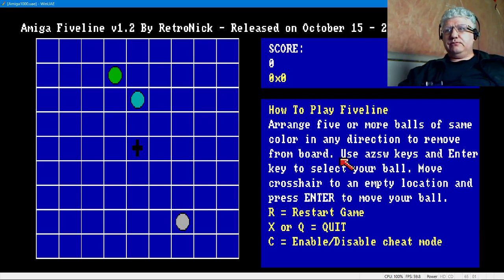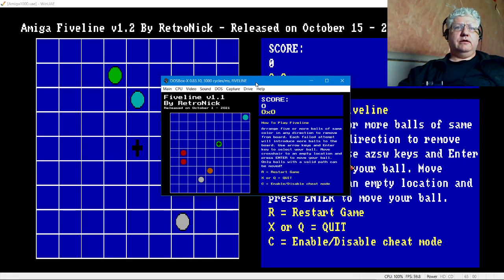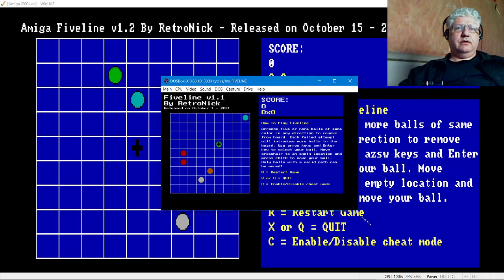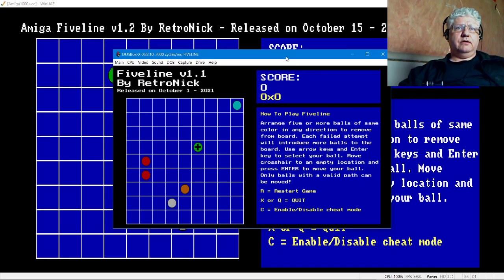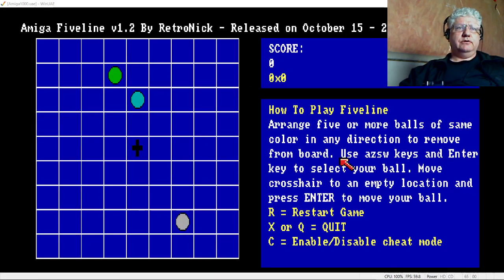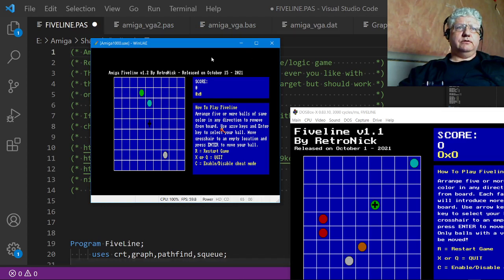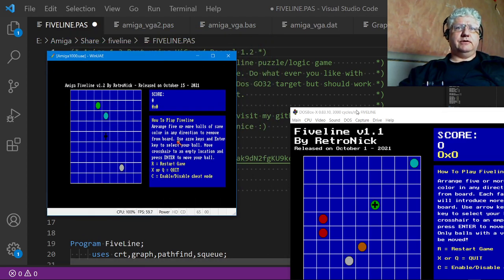And let me just bring up the DOS one up so we can do a little comparison. So very similar. Let's do a little side by side.